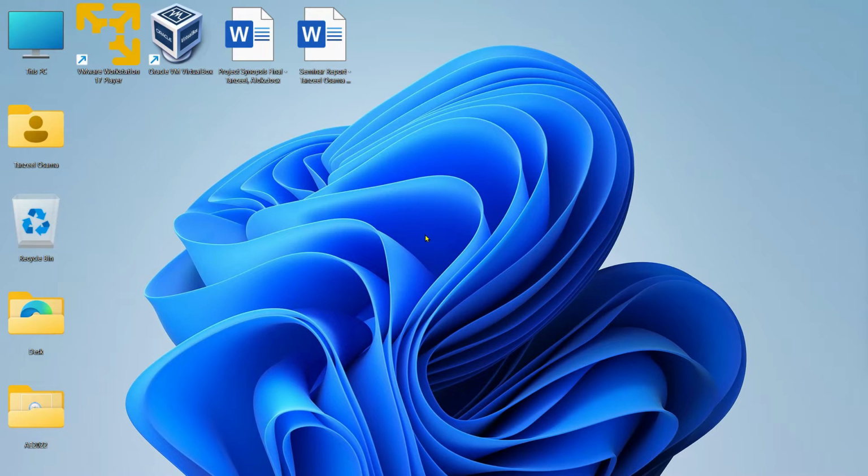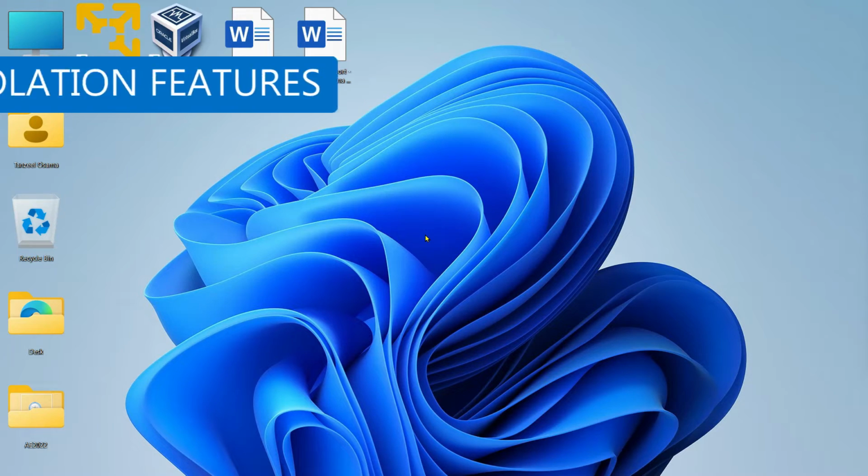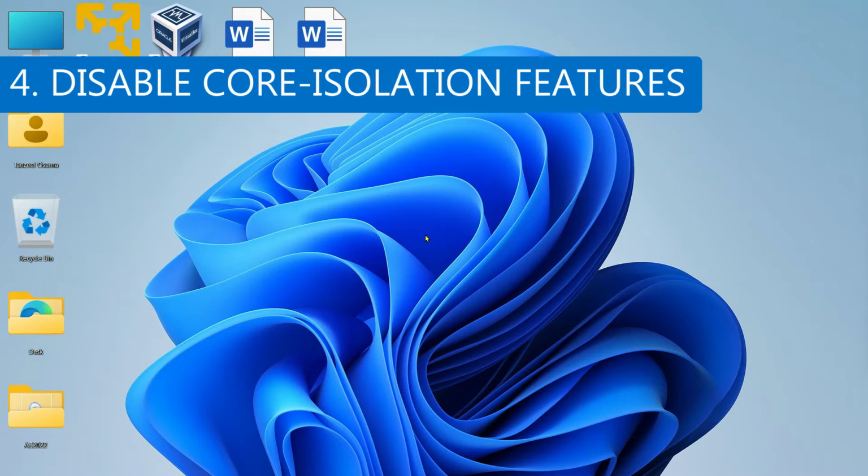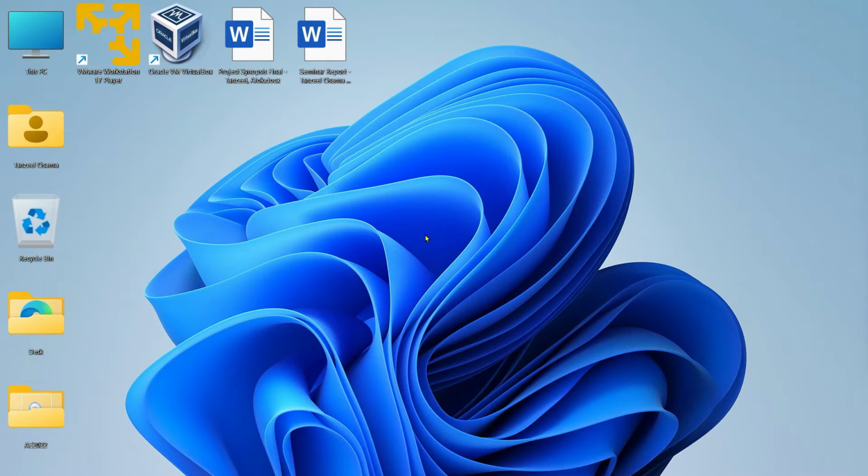Now after you restart, in the next step, we have to disable the core isolation features. Windows uses virtualization technology to offer security features through your Windows Security app. However, only one program can use hardware virtualization at a time. So you must disable memory integrity if you need to use VirtualBox and other similar applications like VMware Workstation, which is right here on my desktop.